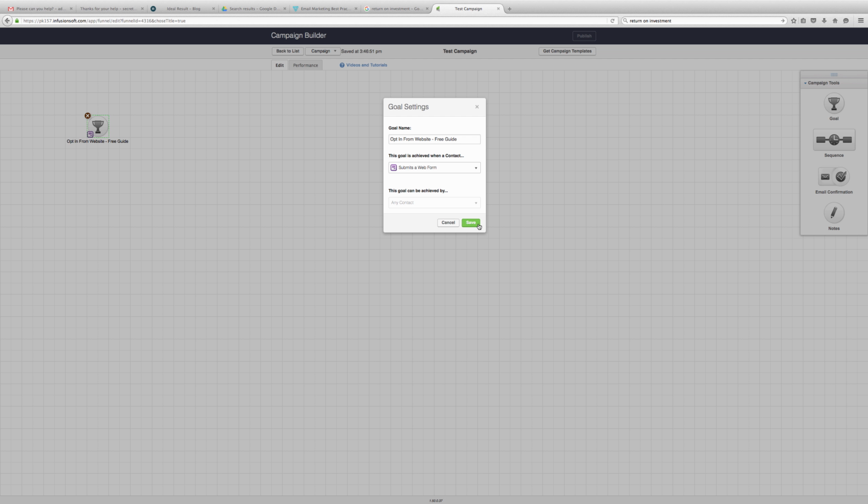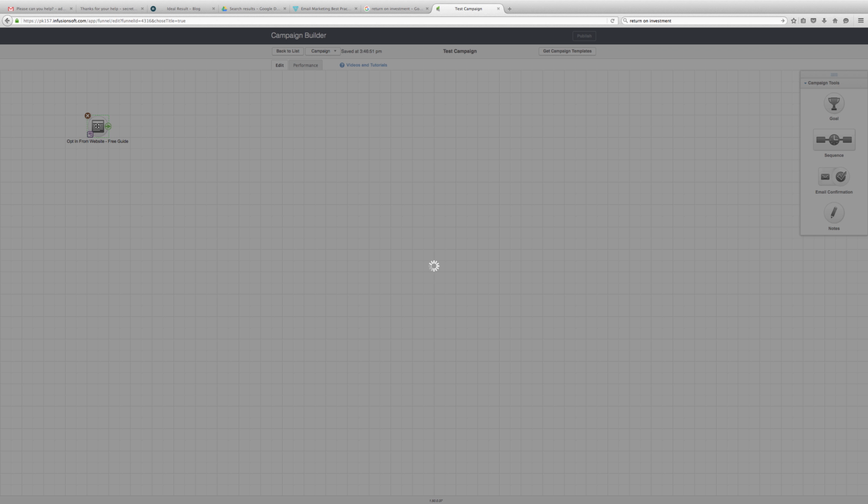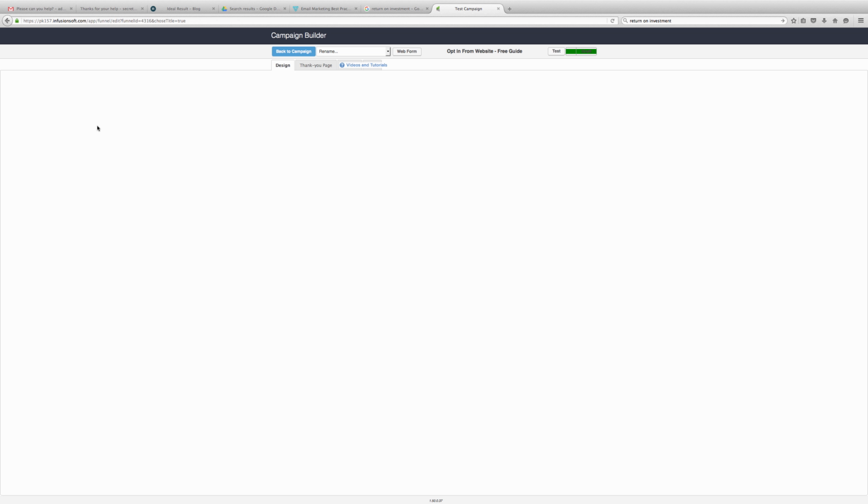So just save this and wait for it to load. What we'll see here is this little icon, and then what we need to do is double click and it'll load up for us. You'll have to bear with it for a second.